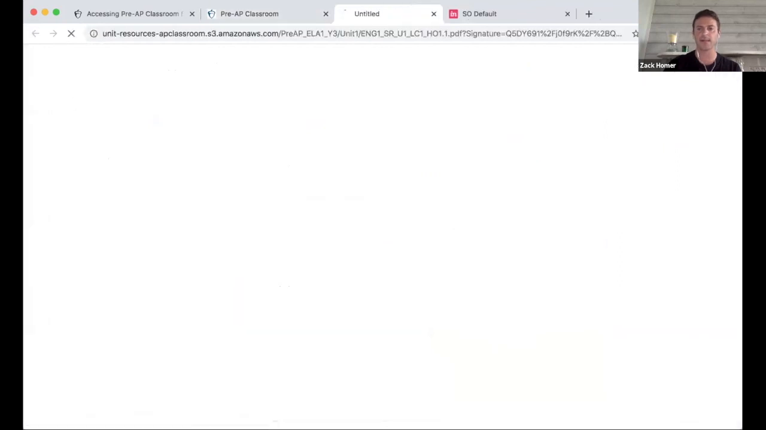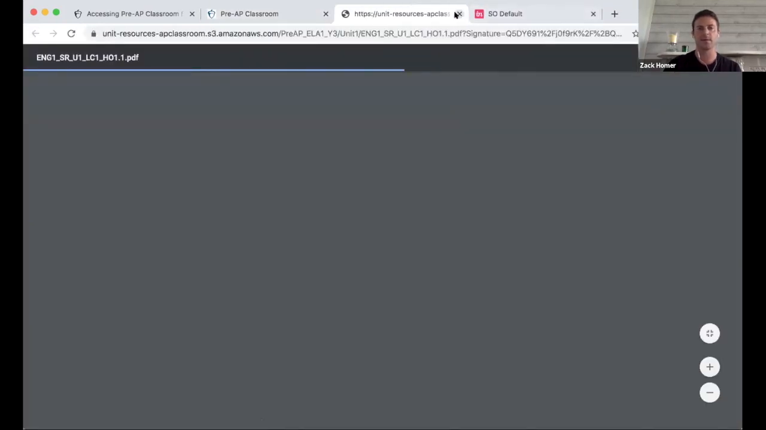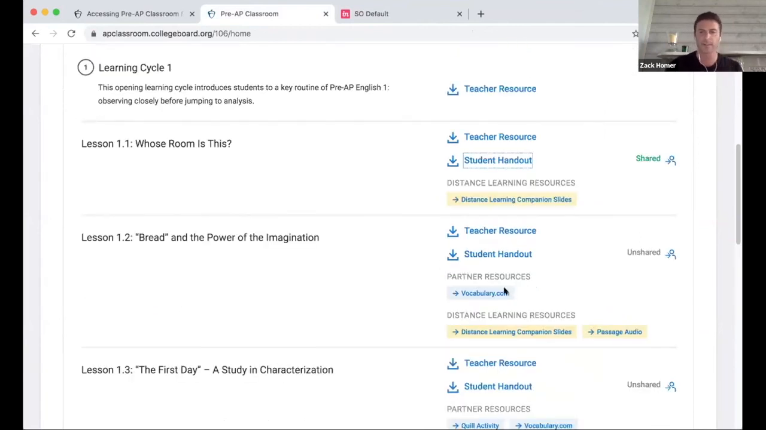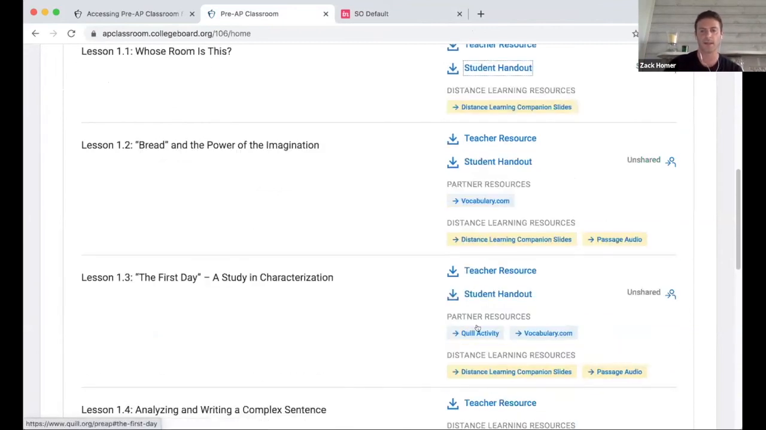Similarly, the student handouts, same idea. So we can open up all of our resources. We're able to view the outline and then go to the specific lessons. The second thing to point out here are what we're calling partner resources. The College Board has actually partnered with a number of great organizations in order to offer wonderful resources for our teachers. A few examples of this are vocabulary.com, as well as Quill. In geometry, we actually have Desmos. So we have a number of partner resources, and all of those will be displayed in this fashion.